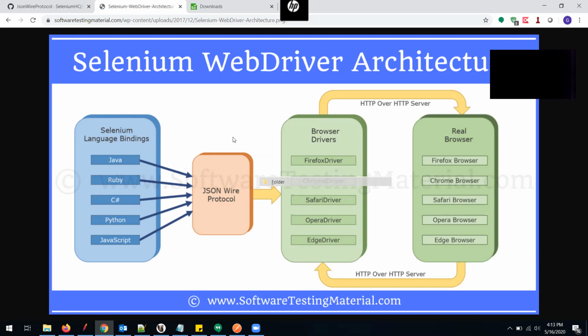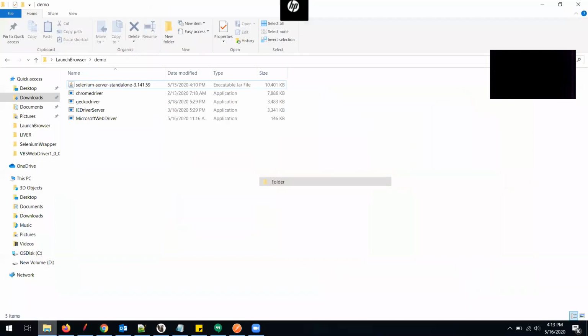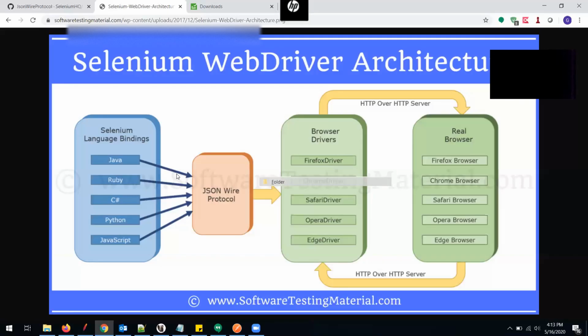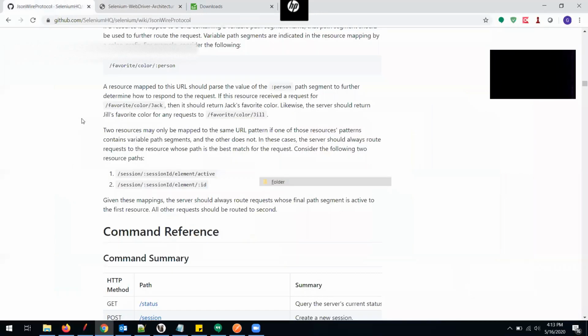As I have said, Selenium talks to browsers using browser drivers. When I'm saying browser drivers, I mean this Chrome driver, Gecko driver. These are the browser drivers, and they actually perform the actions on the real browser like Chrome, etc. Selenium provides some endpoints which you can use in order to issue the commands.